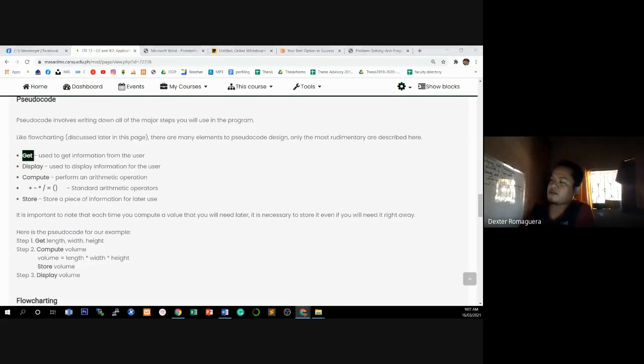If you're the programmer of Dota 2 or a software developer of Dota 2, you'll use the get method. You'll have to get the information of the user first before he plays the game. So that is the concept. So we use this in pseudocoding to get information from the user, and then next is display.